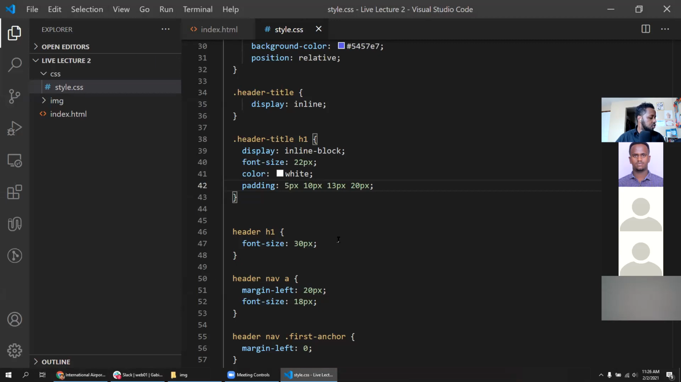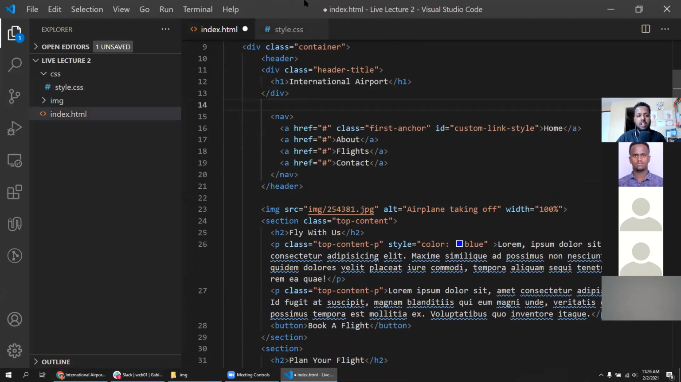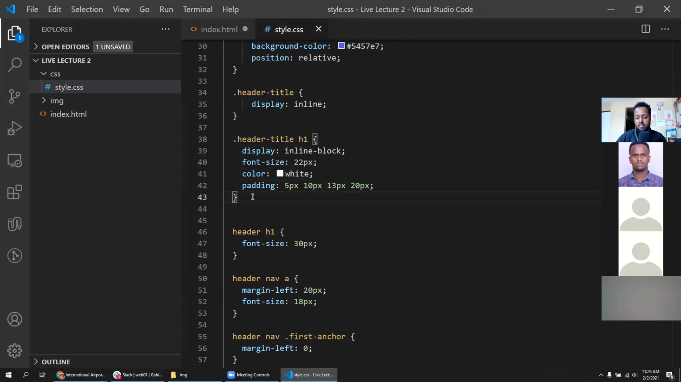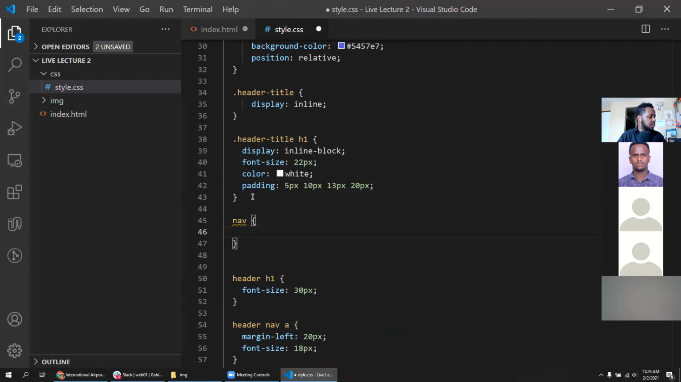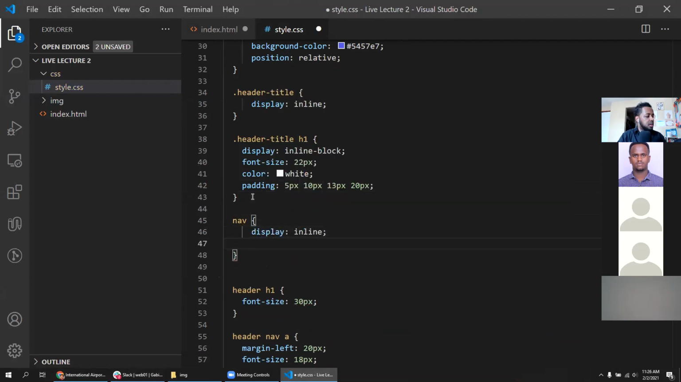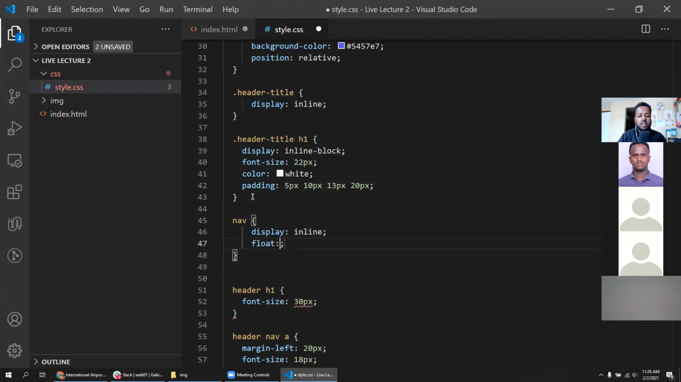The next thing we need to do is set up the navigation. So for the navigation, let me just say nav. So navigation is right here. We'll say nav. Nav, we'll define it. Let's say display inline. Let's also say float, not left but right. Float right helps you move things to the right.